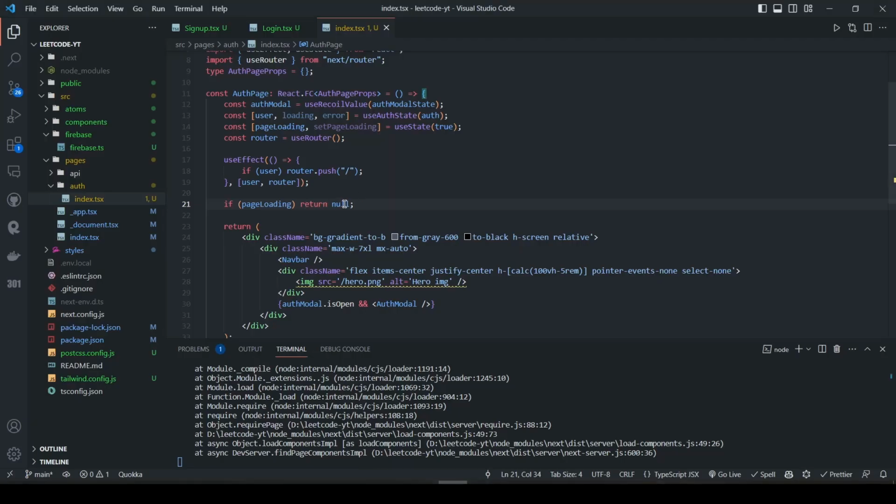and now come to browser again, go to authentication page. So for a second we see an empty page, and then it'll show us this home page. But what is going to happen if you didn't log in? It'll stay in this null state, right? It'll not navigate us to the home page, so we're going to be seeing nothing.